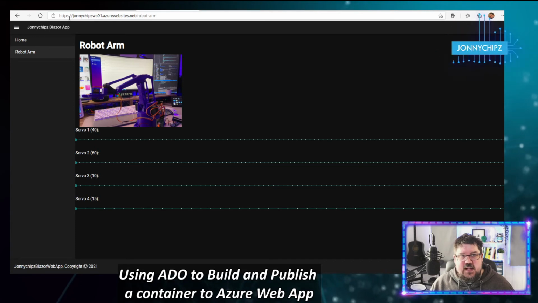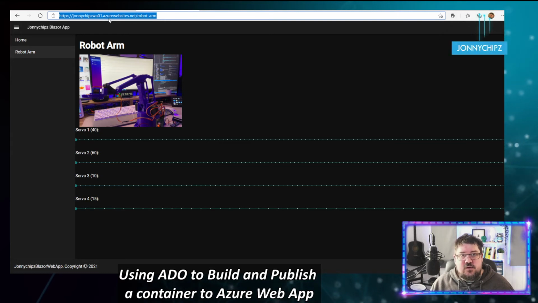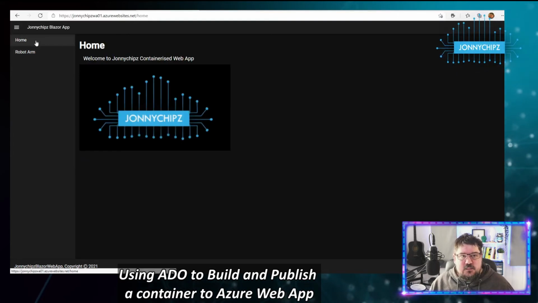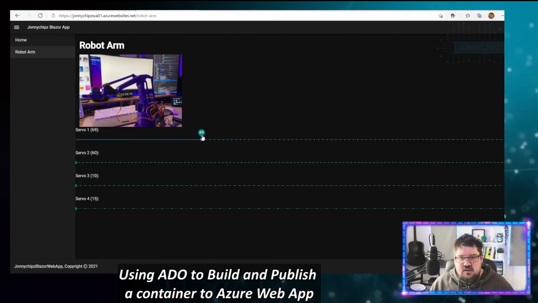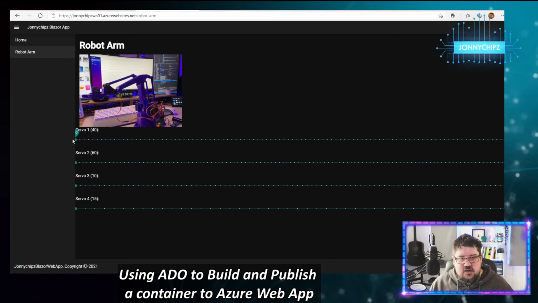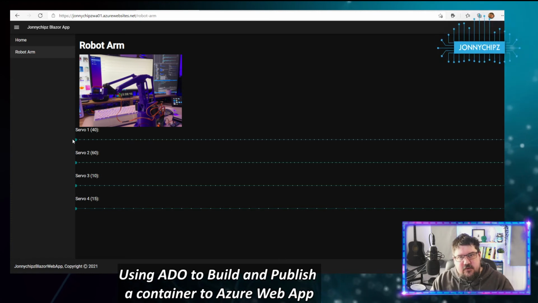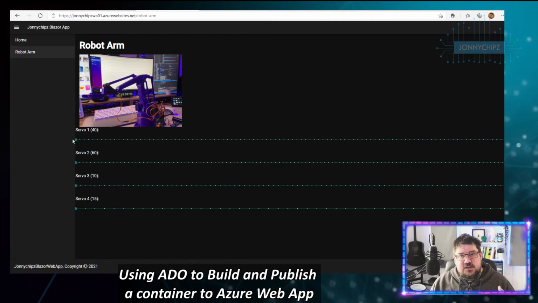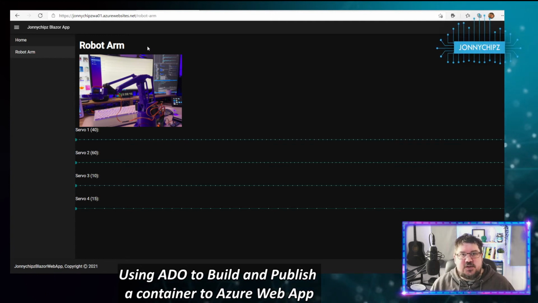And you can see that this is now running on an externally addressable URL, johnnychipswa01.azurewebsites.net. So effectively, I'm running that in the cloud. At the minute, I can move these things and nothing is happening, certainly not to my robot arm. But effectively, hopefully you can see that we've built and published our container image. We've put that container image into Azure Container Registry. We've then created an app service with an app service plan to use that container image to present this website. So we're all good.